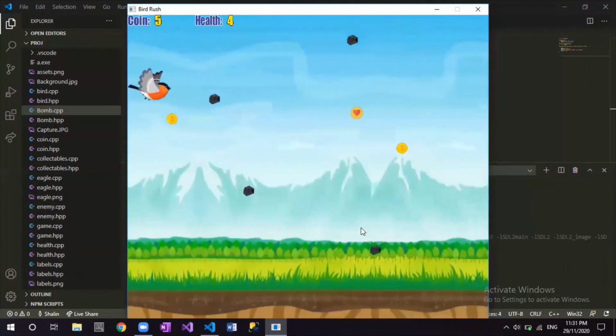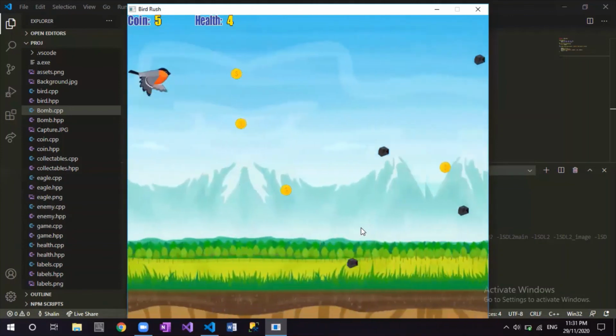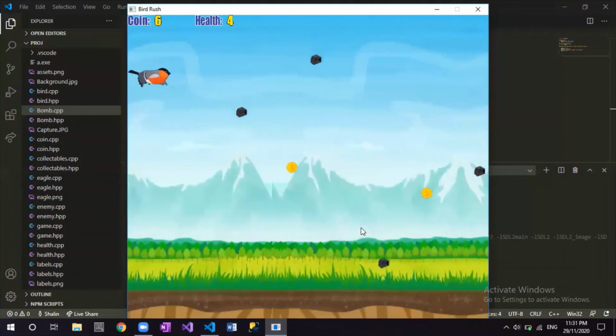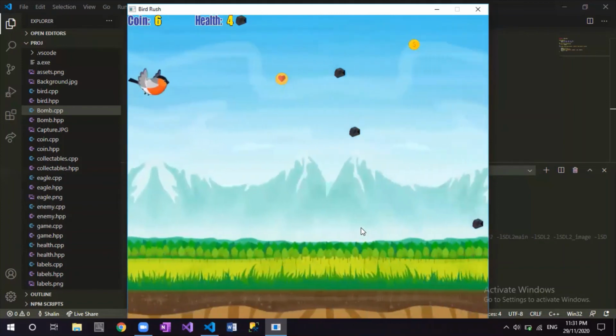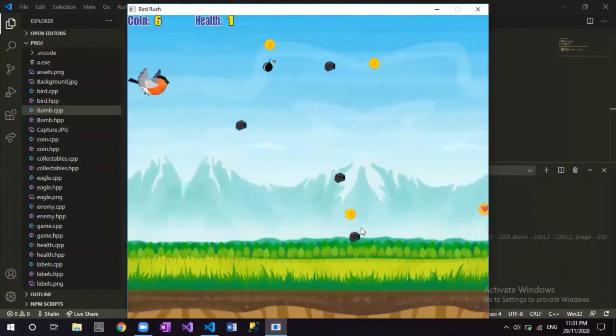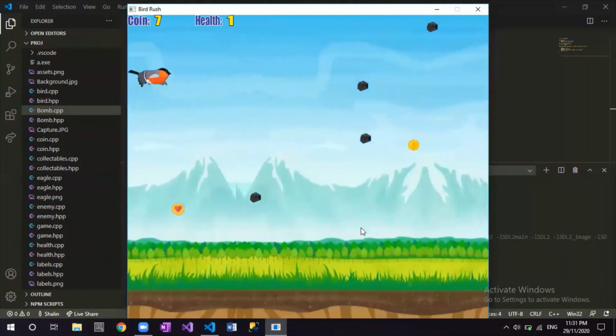I am Sana, and for this week I've added a new feature in this game, which is a bomb. This bomb is basically a power given to the bird by which it can defend itself in a way that it can fire the bomb as soon as it sees an eagle. The eagle will be destroyed if the bomb hits it. Also, I've rendered some labels that will be displayed on the screen.